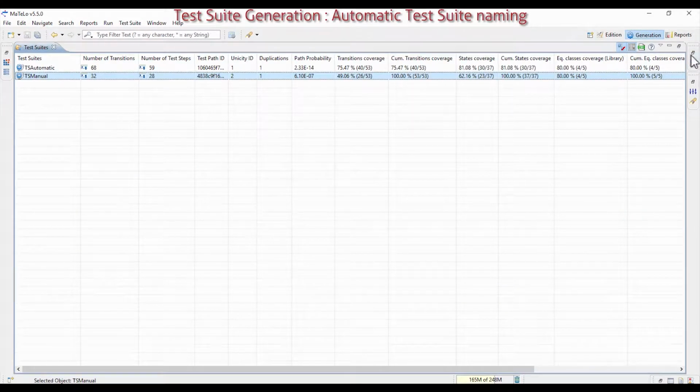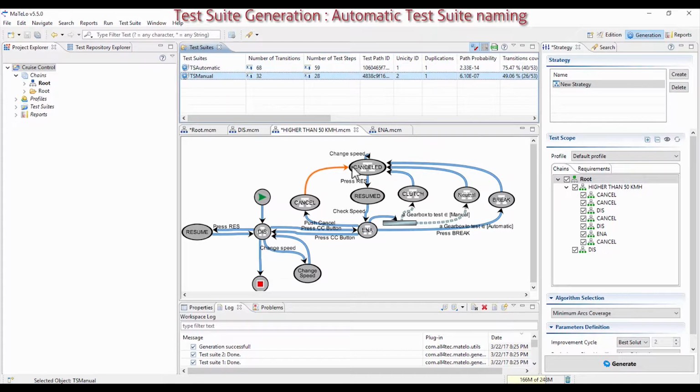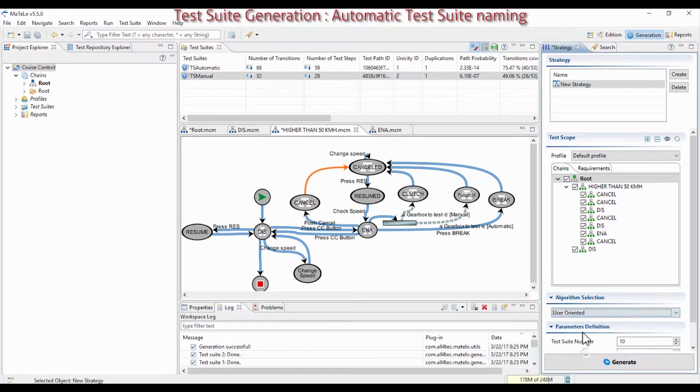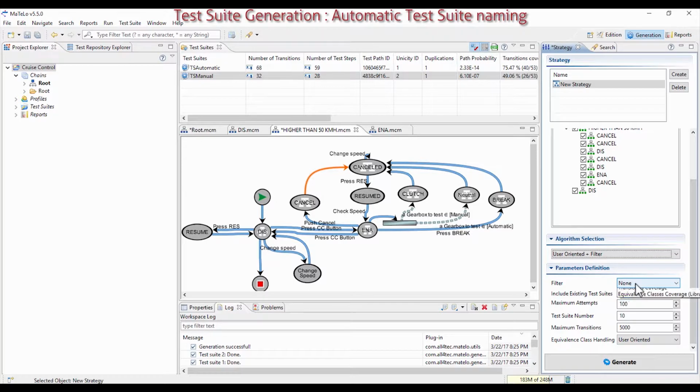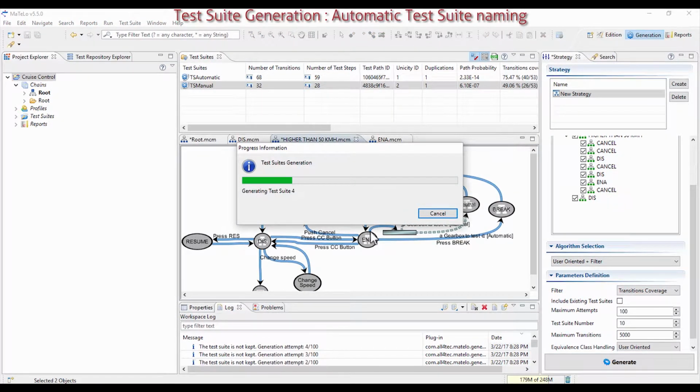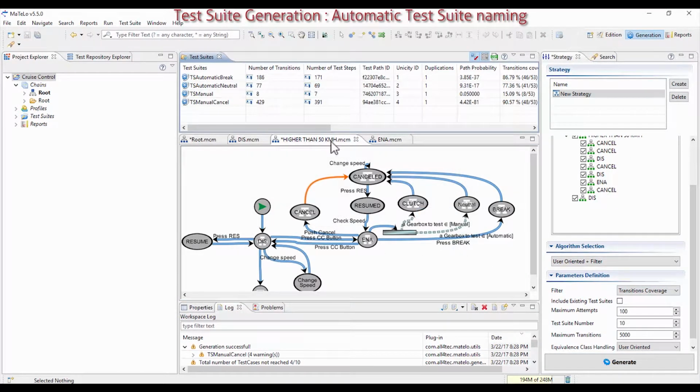Generate again, choosing another algorithm, for example user-oriented, so that the test suites are more random. Or even user-oriented plus filter, to filter on transitions and get random test suites but with different transitions. After generation, you can see TS Automatic Break, TS Automatic Neutral, TS Manual, which means it never goes on these branches, and TS Cancel. Here are some examples of test suites that you can generate.